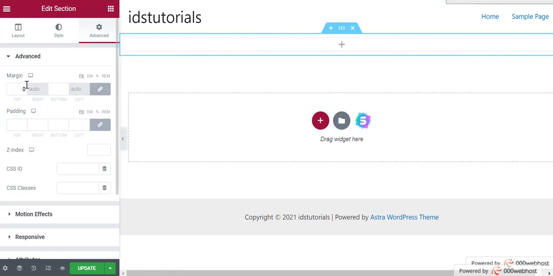The first is the margin. Okay, so when we increase the margin, it will increase outside this section. Okay, like over here and here. And when we increase the padding, it will increase on the inner side of this section. Okay, so padding works on the inner side and margin works on the outer side of this section, so you should remember that. Then we have the Z index. Okay, and then we have CSS ID, CSS class, that I will explain to you in the advanced section of the Elementor in another part of this video.